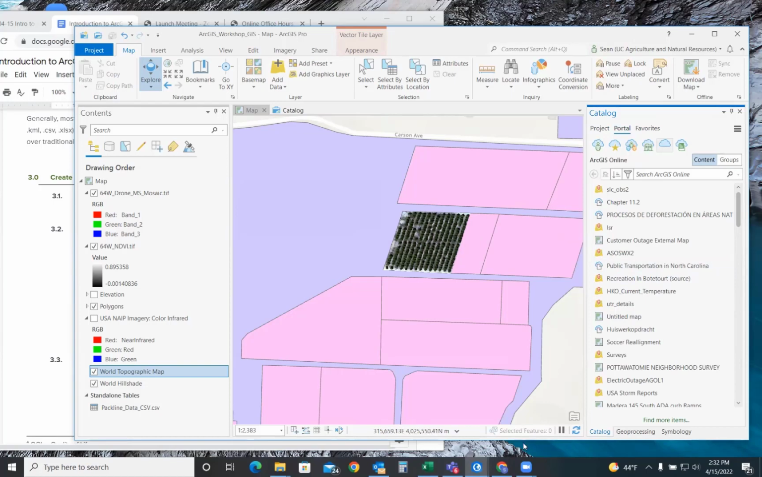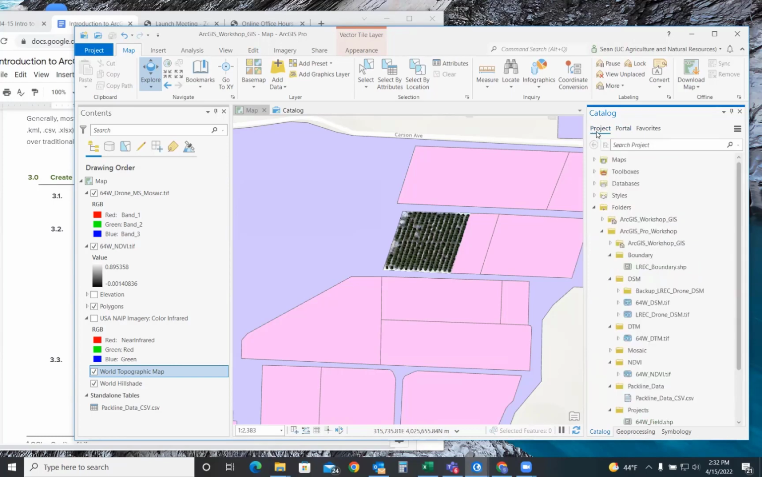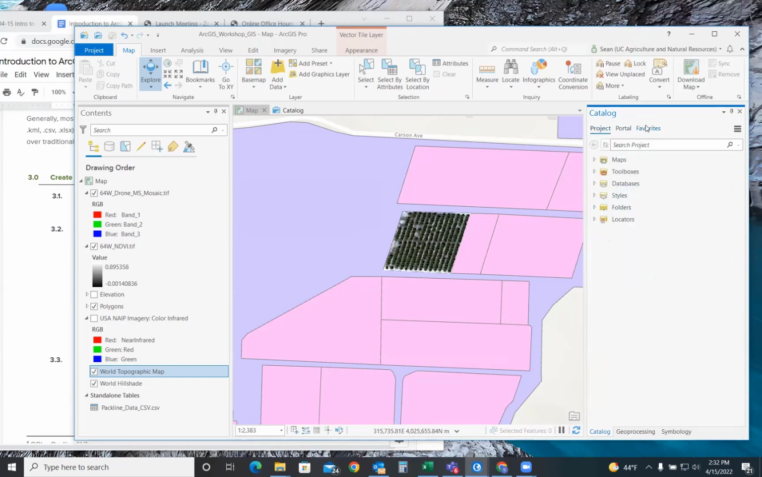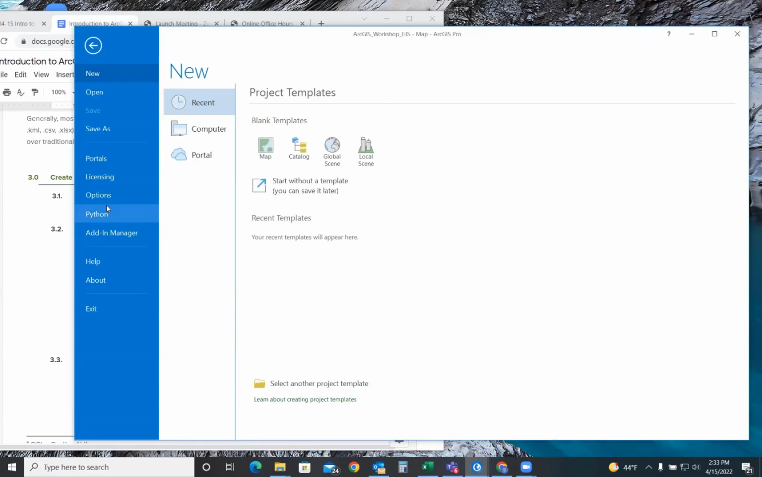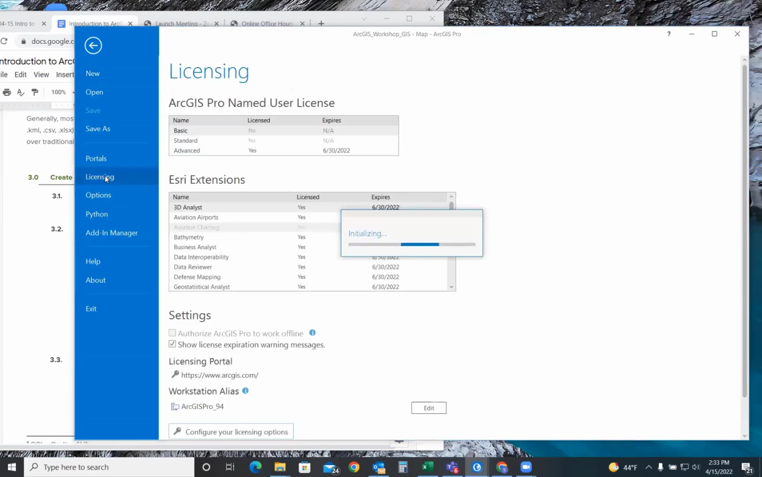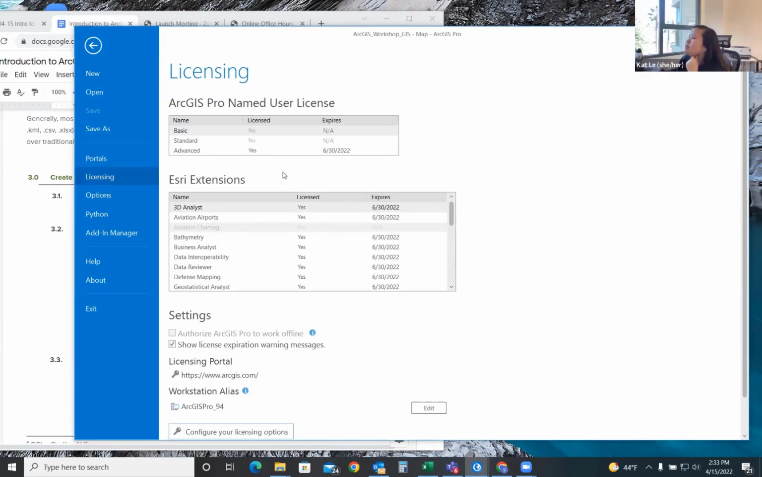Project. And then, I'm sorry, Sean, on your left-hand side at the very top. This project, got it. And then click on licensing. And then Kat, on your machine, when you click on licensing, it'll tell you what you're licensed for. So that'll give you an idea of what's installed and what's not.